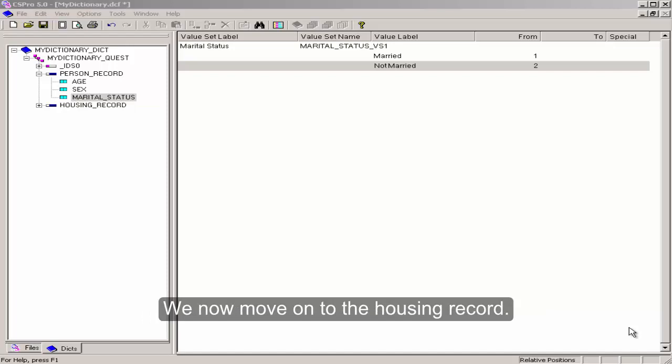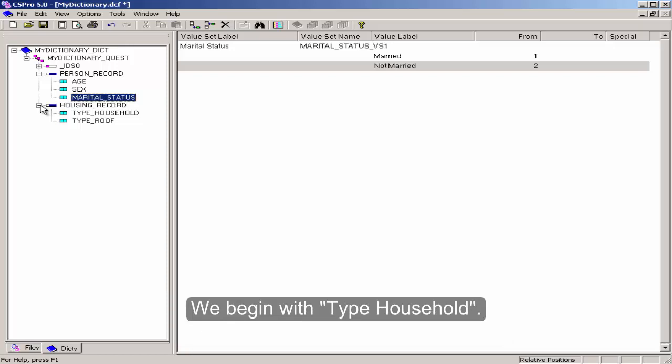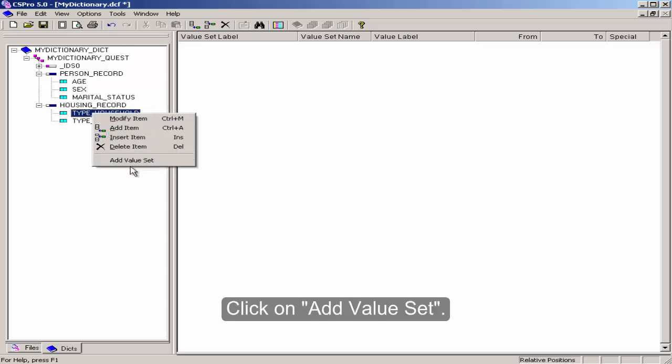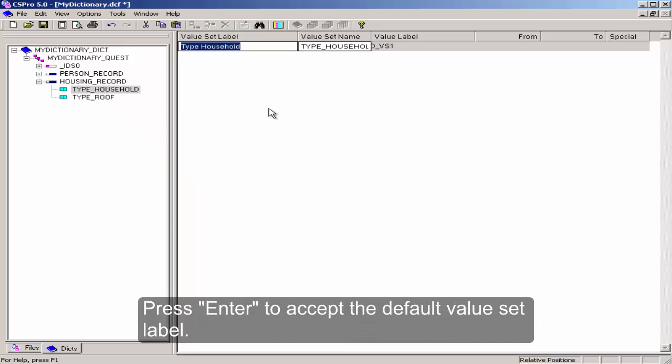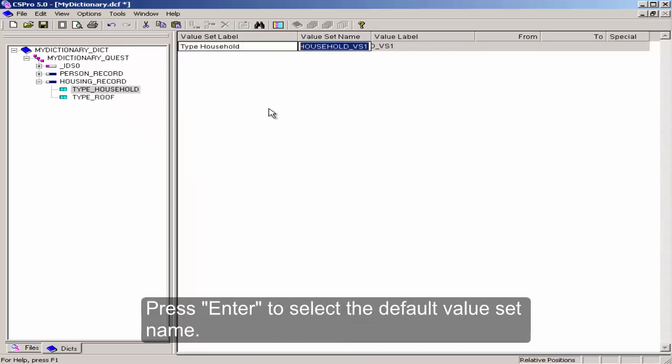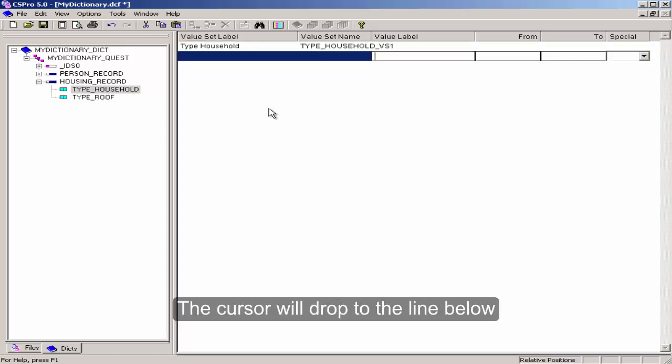We now move on to the housing record. Click on the plus to open the items for the housing record. We begin with Type Household. Right-click on Type Household. Click on Add Value Set. Press Enter to accept the default value set label. Press Enter to select the default value set name. The cursor will drop to the line below into the value label column.